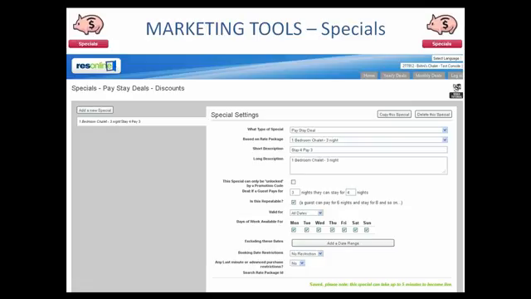Now ResOnline also allows you to extend different kinds of discounts and offers to your guests via your own website. There are a number of options available to you, such as pay stay deals. For example, you could offer a guest a stay 4, pay for 3 deal. You can also add percentage or dollar discounts to your nightly rates from this area, which will appear as a hot deal on your own booking form.